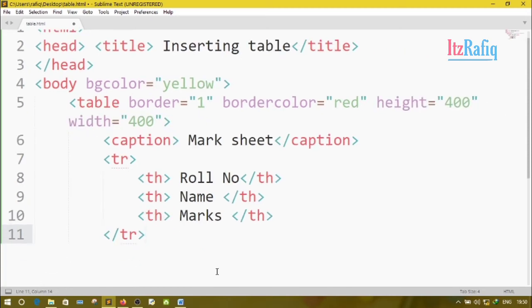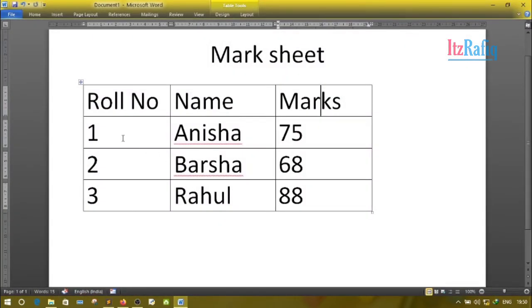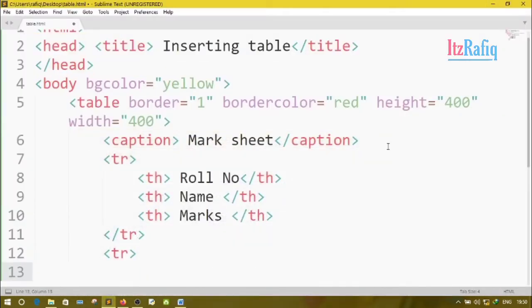Now I will create one new row. Here I will write TR. This is for the next line. This is line 1, Anisha and 75. For that, again on the next line I will write TD, not TH. TD means table data, or just a simple cell.